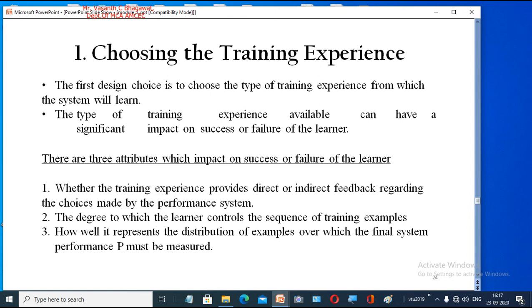The first one is whether the training experience provides direct or indirect feedback regarding the choice made by the performance system. Now there is a performance system. Whether the training experience provides direct or indirect feedback. There are two types of feedback, right? One is called direct and the other one is called indirect feedback. Based on this direct or indirect feedback, the performance system is going to make a choice.